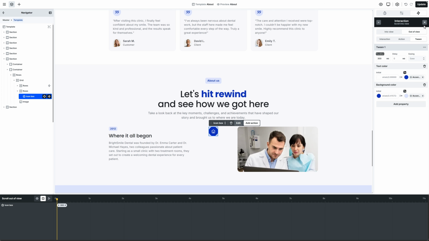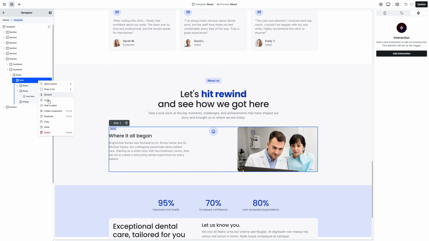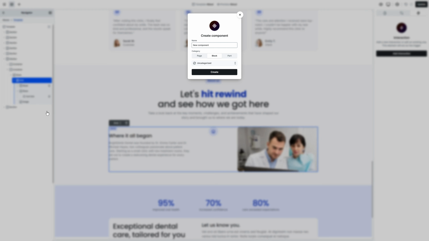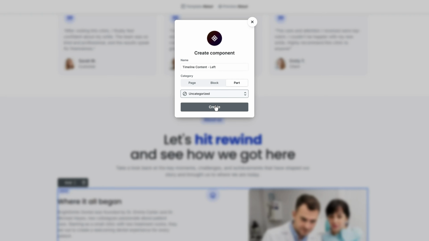Let's close the interaction panel and save our changes. Now let's do something smart. Let's turn this grid into a component. That way, if we need to change something about this design later, all instances update automatically. No repeating the same change everywhere. I'll name it Timeline Content, Left, set it to be a part, and keep it uncategorized for now.